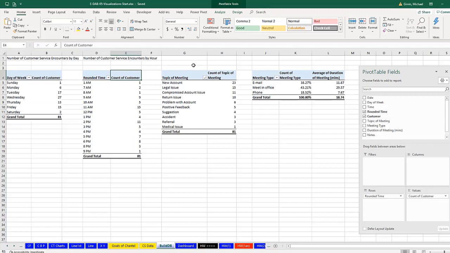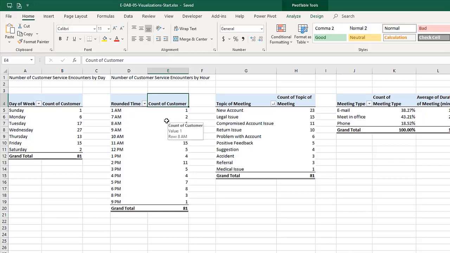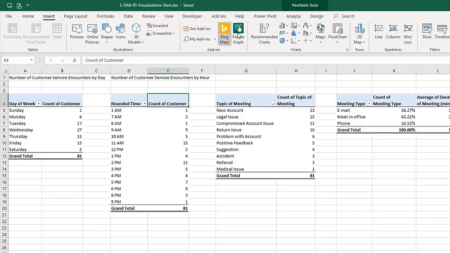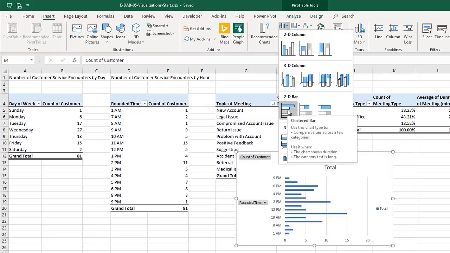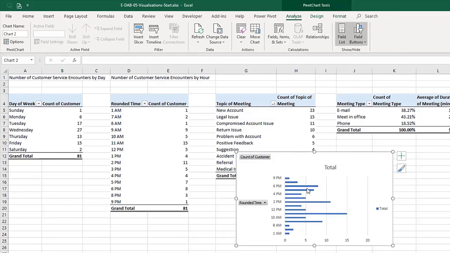Now we have 1, 2, 3, 4 pivot tables. These two have detailed numbers that we want in our dashboard, but these two frequency distribution counting customer encounters by day and hour, we want to visualize these. So the perfect chart to visualize differences across categories is either column or bar. All right, this is a pivot table. I'm going to click in a single cell, Insert, over to Charts. Click the drop down for column, and there it is. I'm going to choose a bar. Horizontal bars tend to emphasize the differences between the categories better.